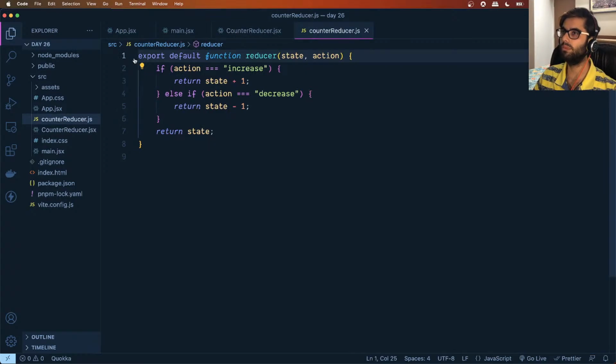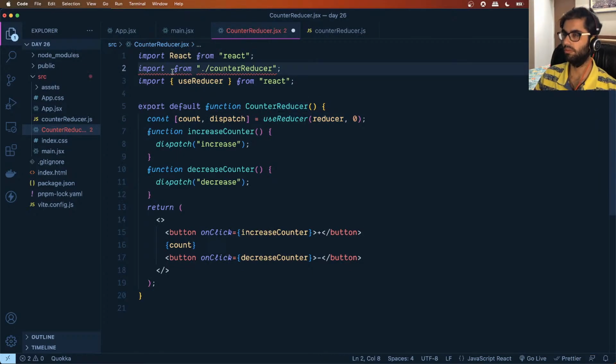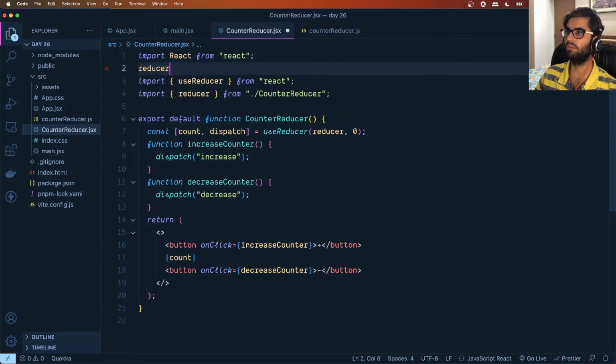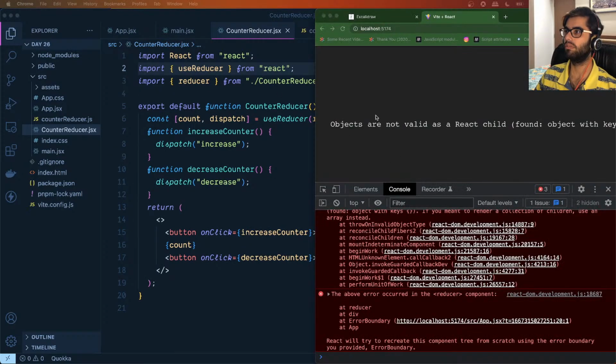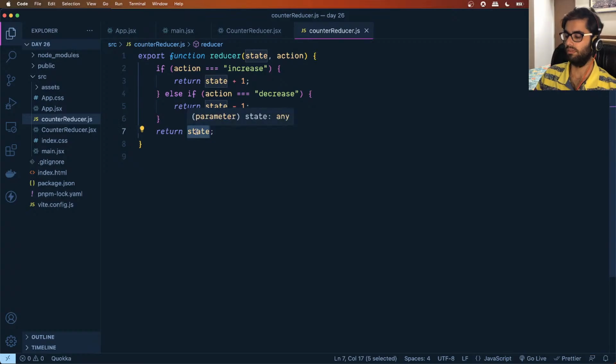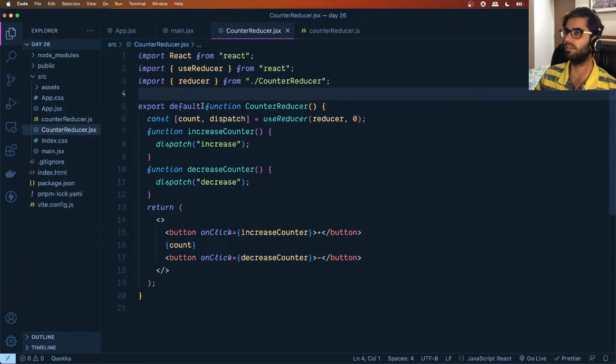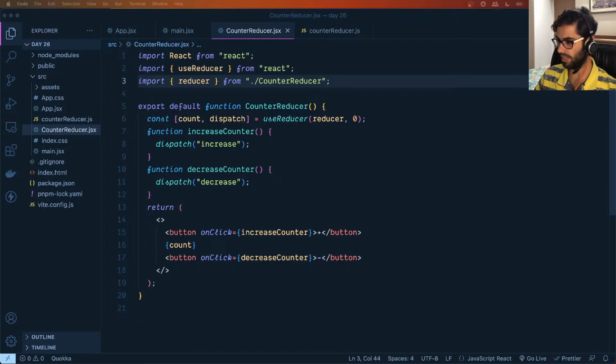Okay, give me a sec. Export. Let's not do a default export. Export function reducer, import. Let's just say reducer. This says, or did I make a mistake? Hang on, give me just a second.